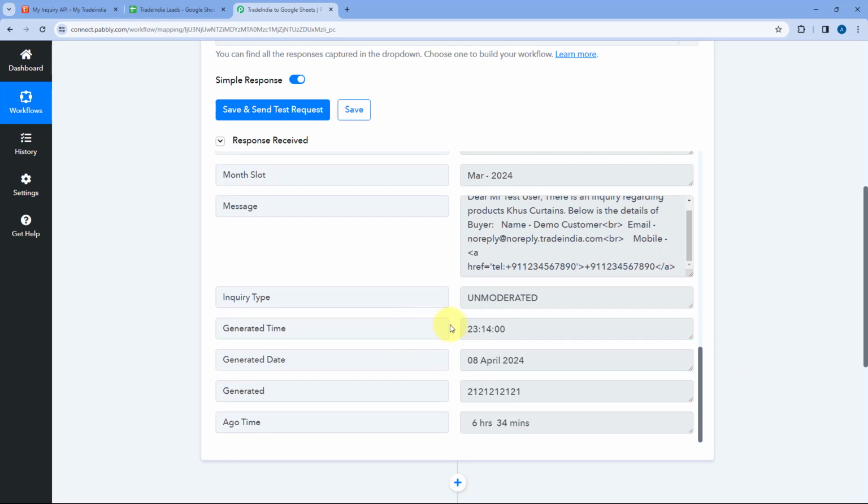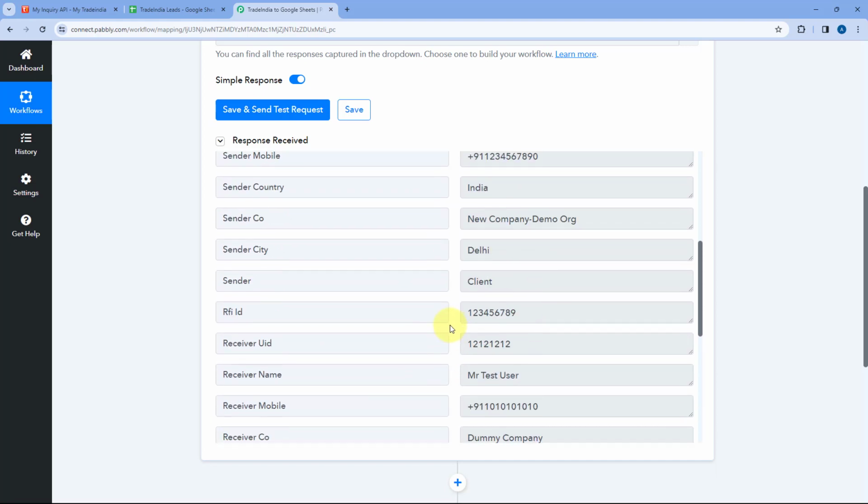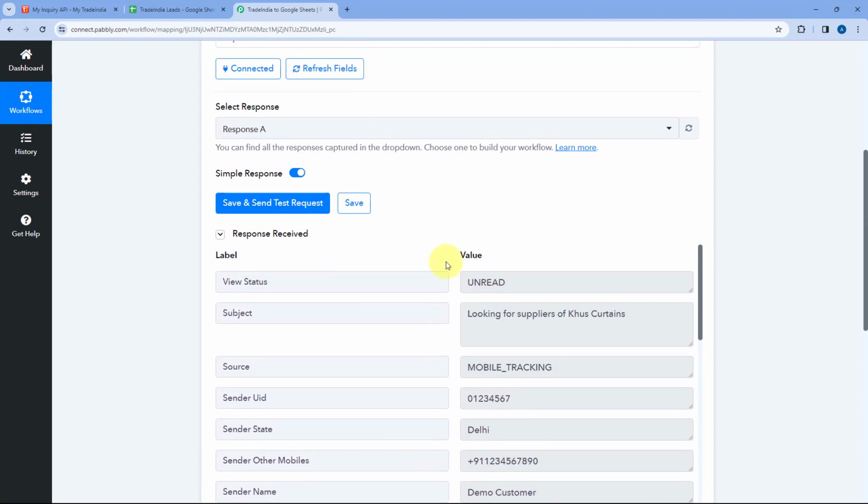So in this way, you can see after connecting your TradeIndia account with Pabbly Connect, you have received all the details of a new lead from TradeIndia in our Pabbly Connect workflow in the trigger step. So step 1 of setting up this automation is completed. Now let's move to step 2.